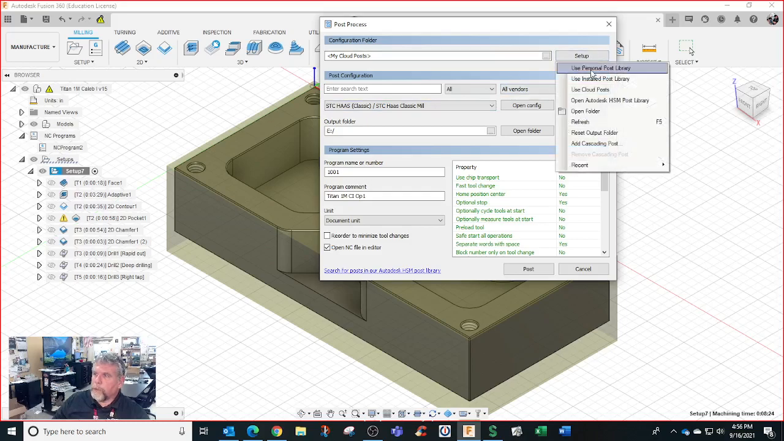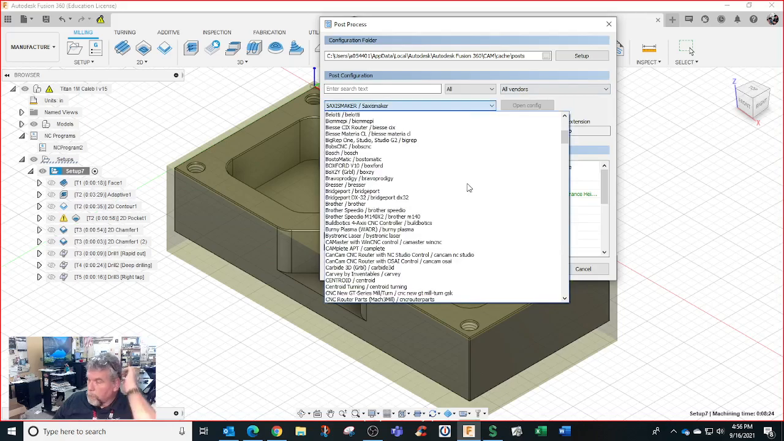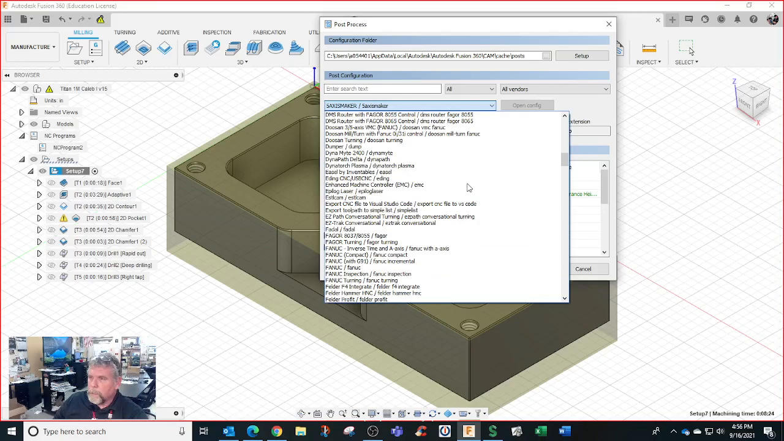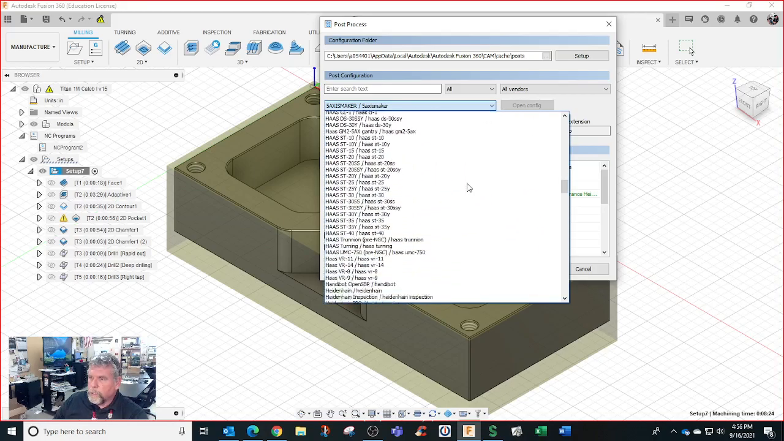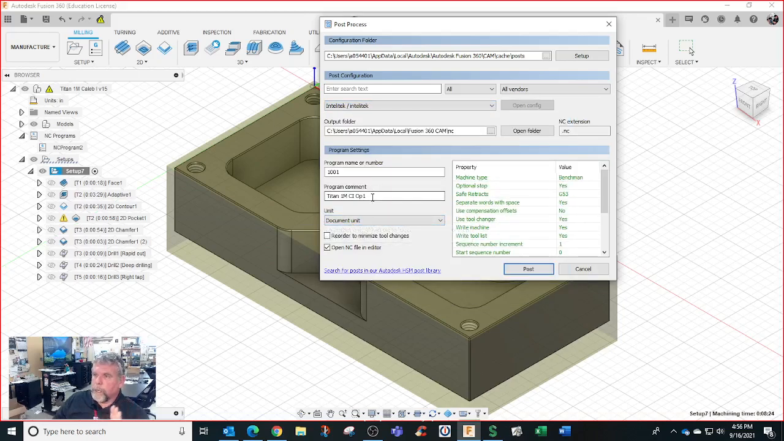Now, if you don't have the cloud set up, you're going to use the installed post library, which is this huge selection right here. So if you're using that IntelliTech machine, F, G, H, a lot of H's. There it is, IntelliTech. I would actually save this in your cloud so they only have a selection of one. So if I did this one and program numbered correct and open NC file editor, you want to have that active. I'm going to hit post.